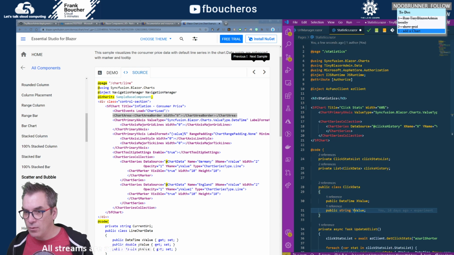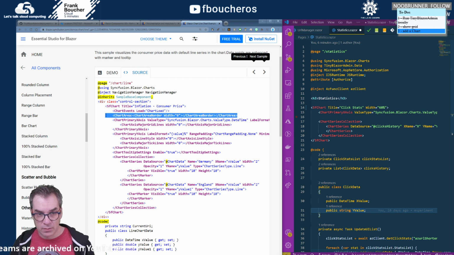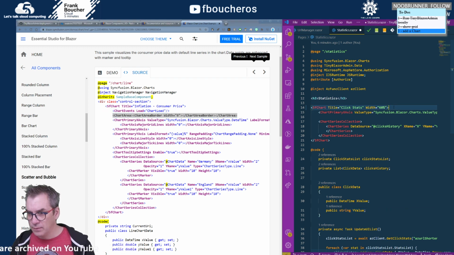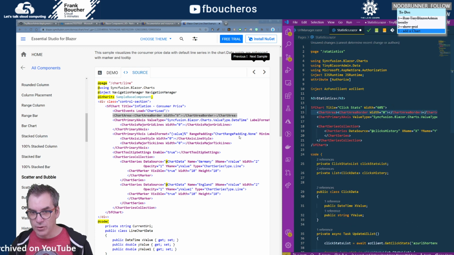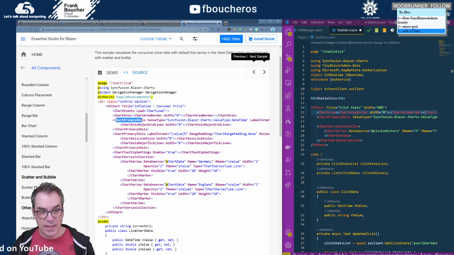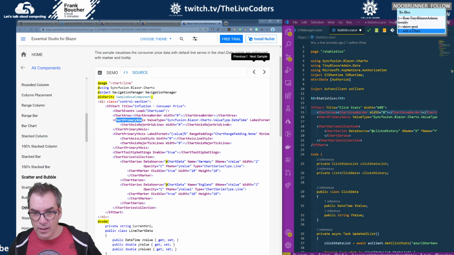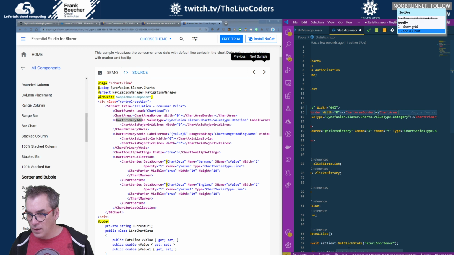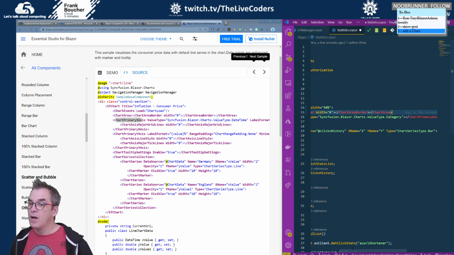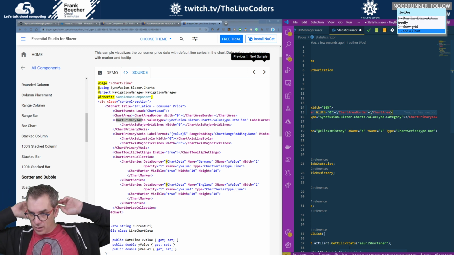Okay, so I don't have an area here, so we can definitely add an area, right? That can be good. And then we have the primary X axis. So X is this one, and that would be time. So Syncfusion Blazor chart type value date time. Okay. And for us, we put category. Oh yeah, because I want a bar chart.